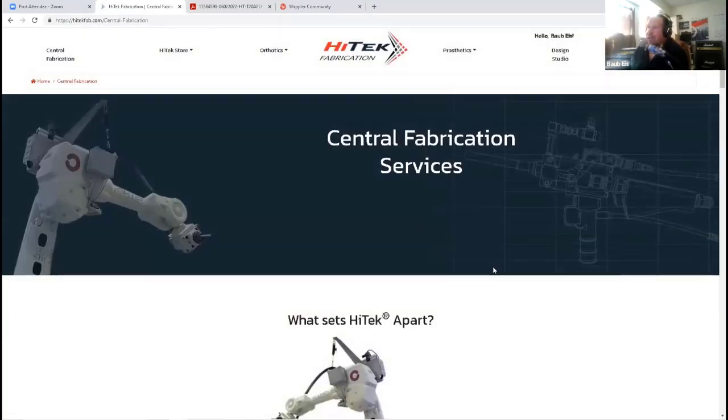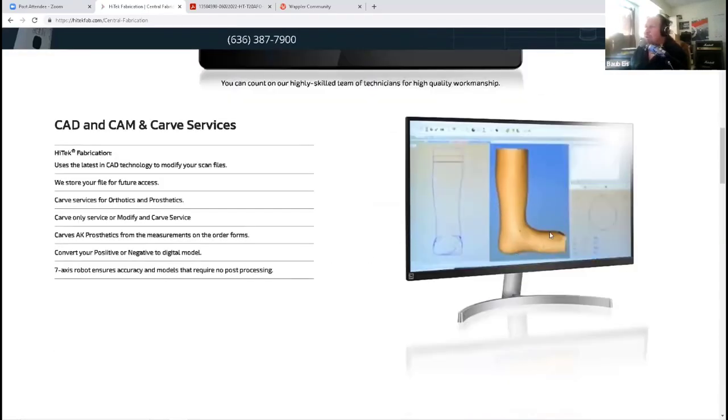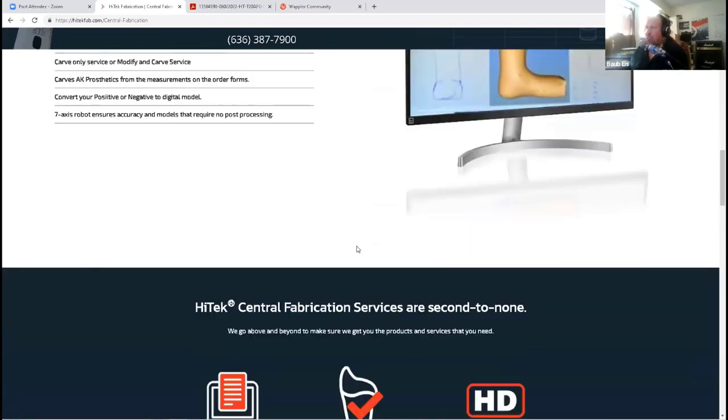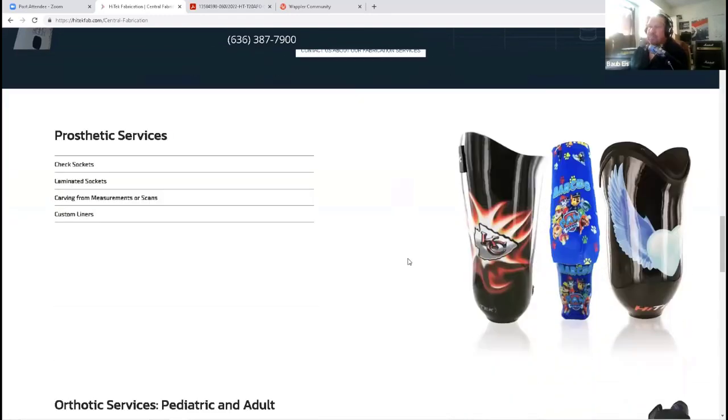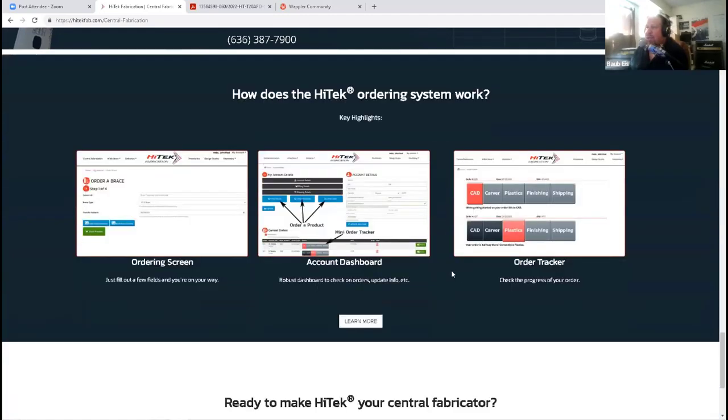Look here, it just talks about the fabrication process, the scans and how things work. It's not too overly complicated.